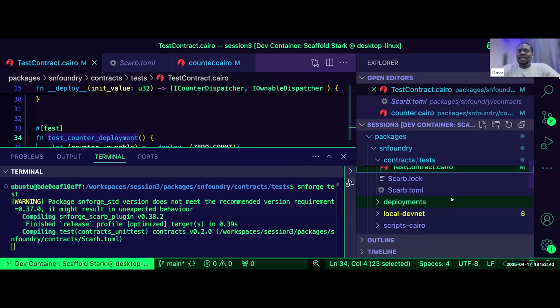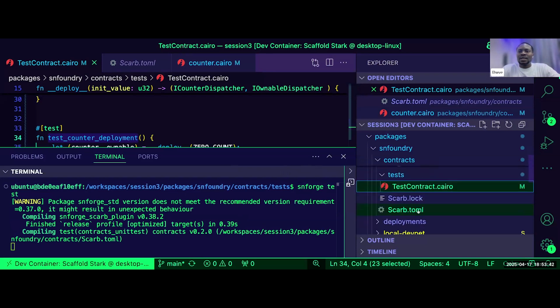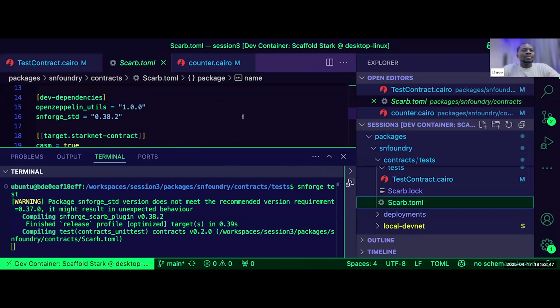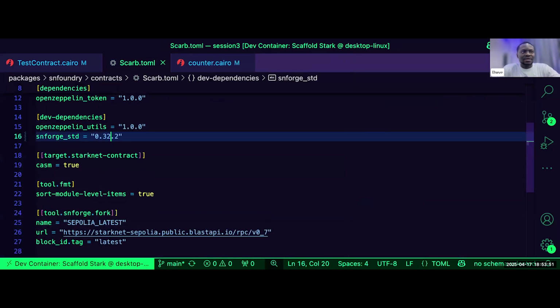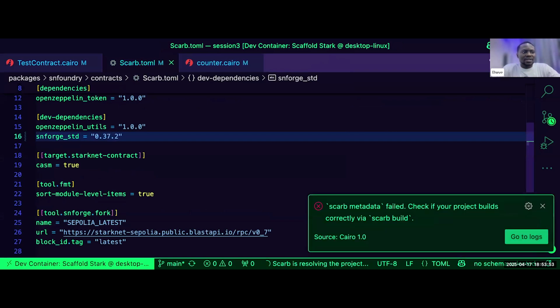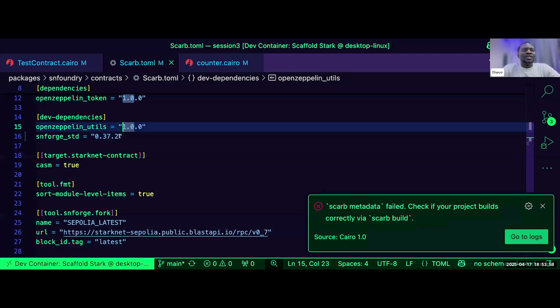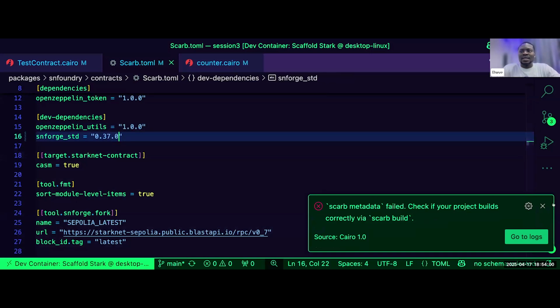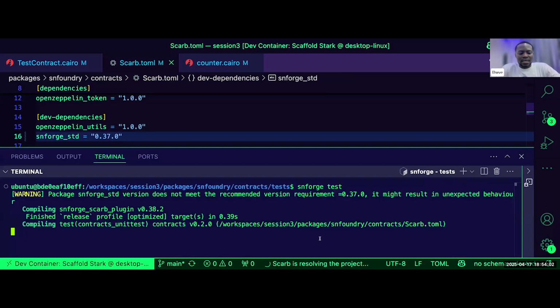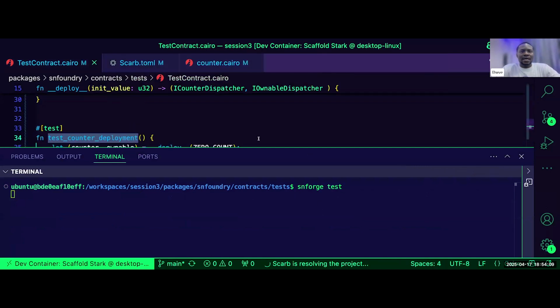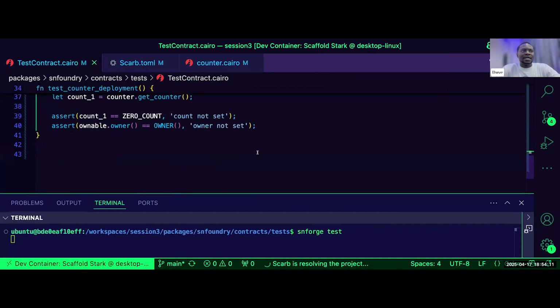So I think it's yelling at me. There's a warning here. Let me see. I think it's still warning. I think all I want to do is 7.0. Let me do this. Let's go again. SnForge test, we want to look at this test file.